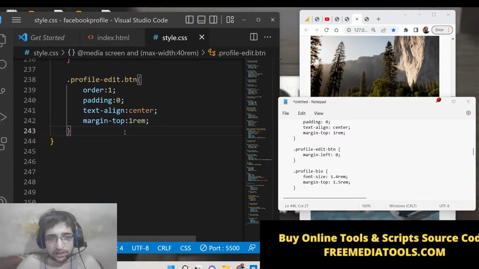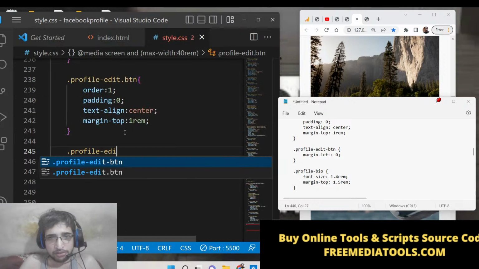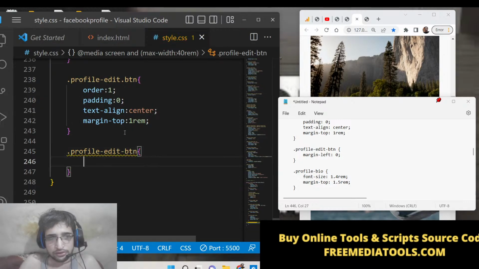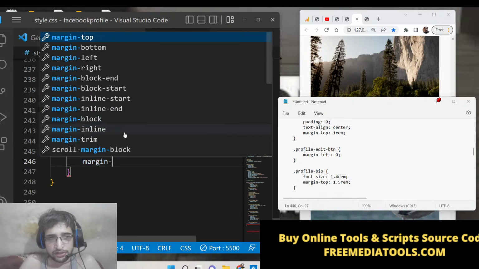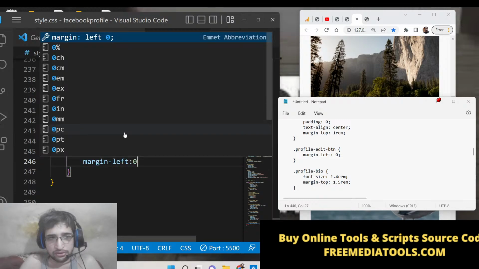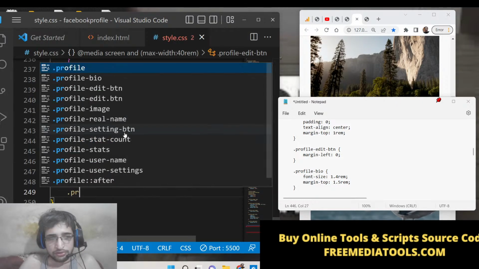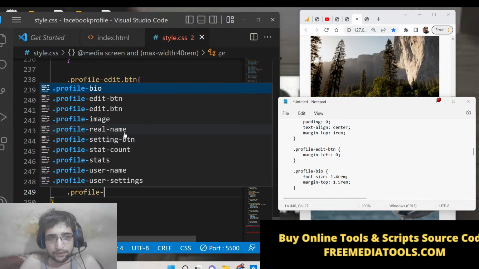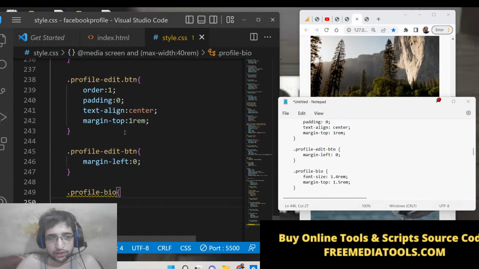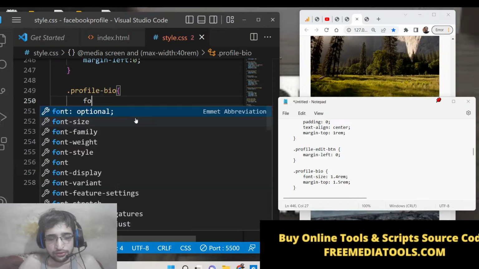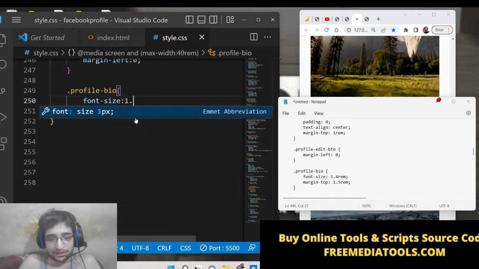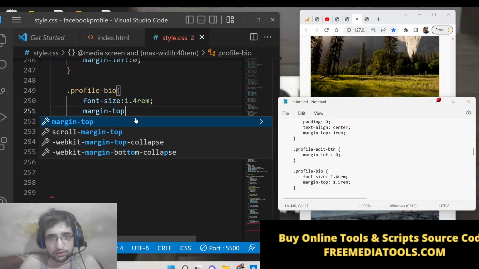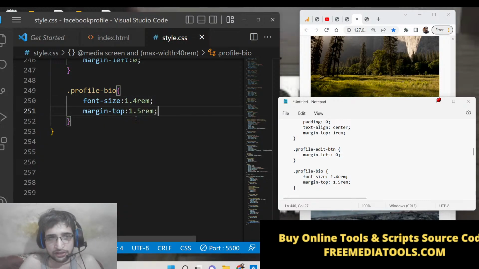Then we will target the profile edit button. Here margin we will give it from the left position, which is 0. And also we will target the profile bio. Here we will target the font size 1.54 rem and margin from the top position 1.5 rem.